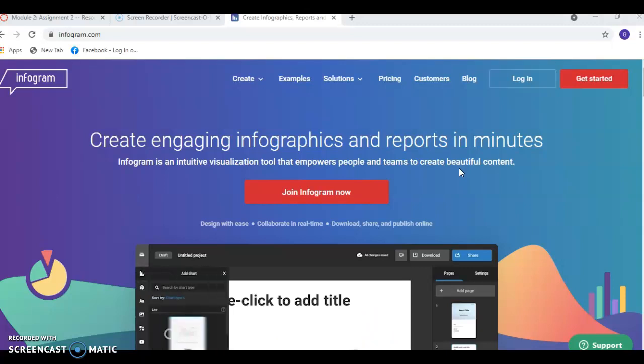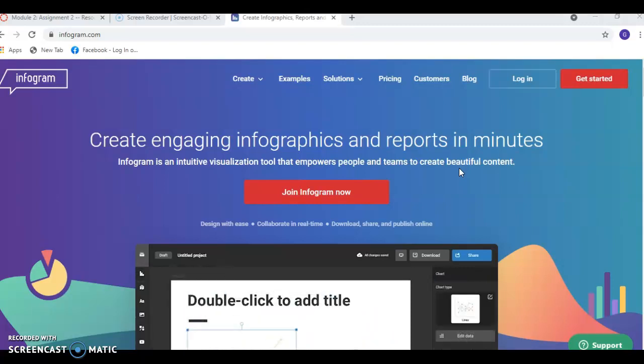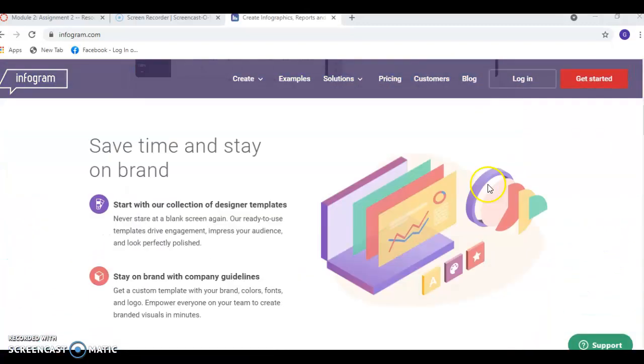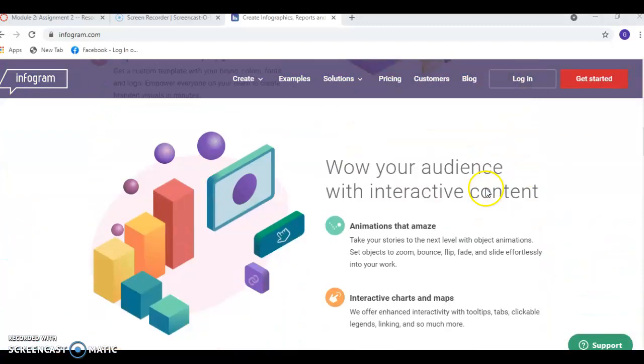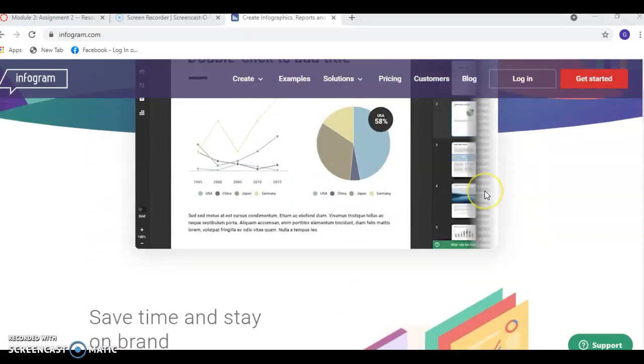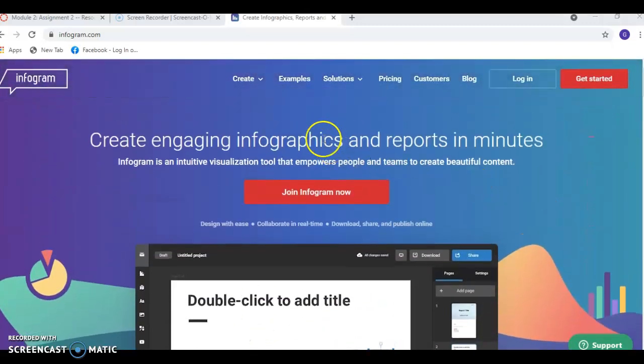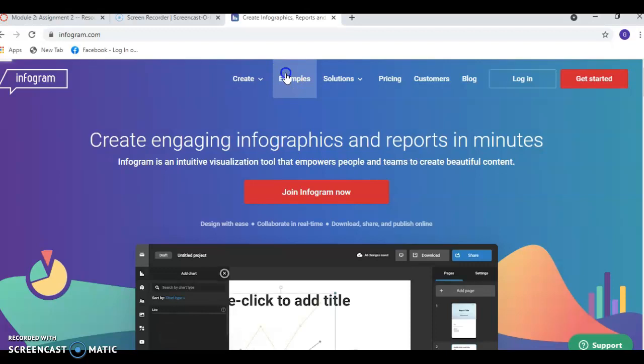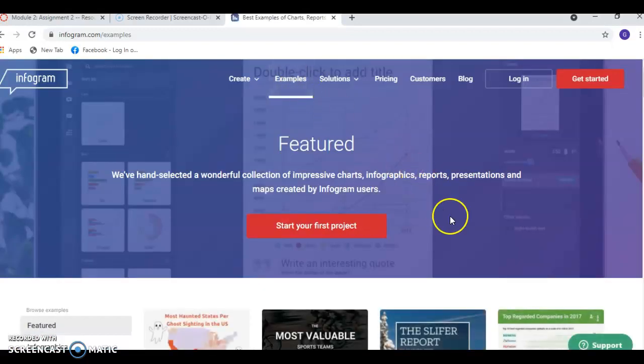It requires Wi-Fi access, but other than that we can use any web browser and just type in www.infogram.com and it's going to take you to this page. We can scroll down to see some information about it, and I'd like to check some examples just to see what Infogram has to offer.